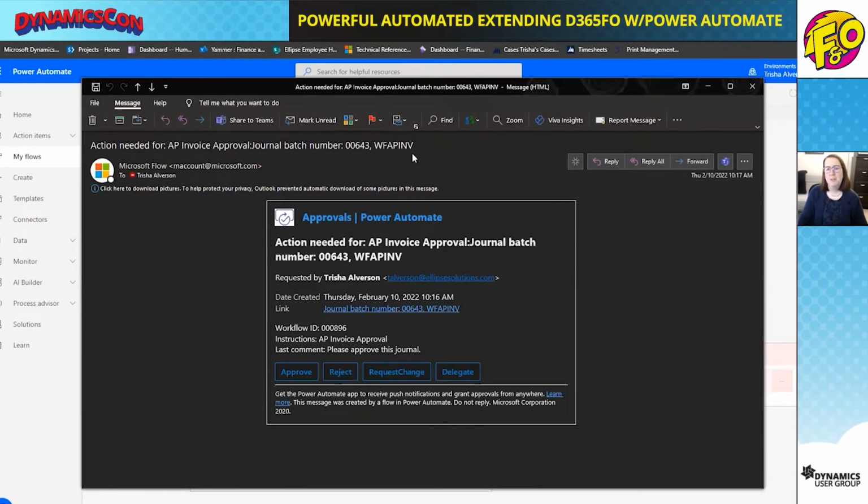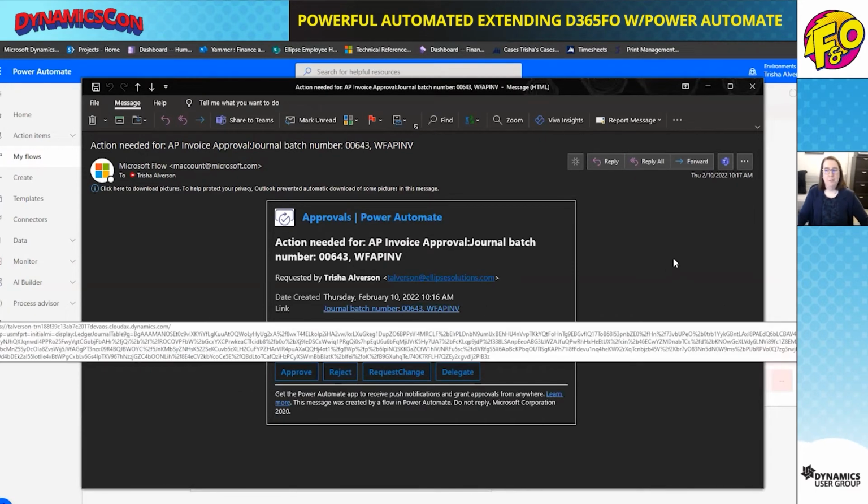It's got the journal batch number. Again, this is where you could customize any other information you want to provide in the body of your email. I've just got it really simple with the workflow, any instructions, and of course the comment to approve this journal. Here's a link that you'd be able to open the journal if you wanted to look in more detail.